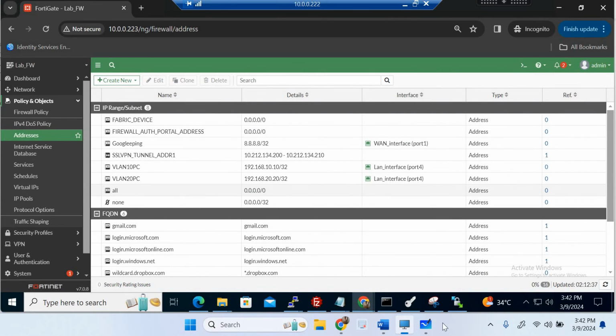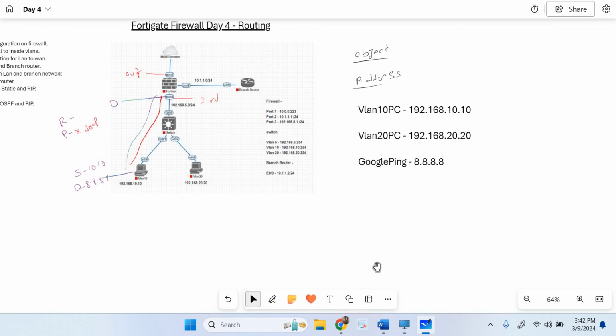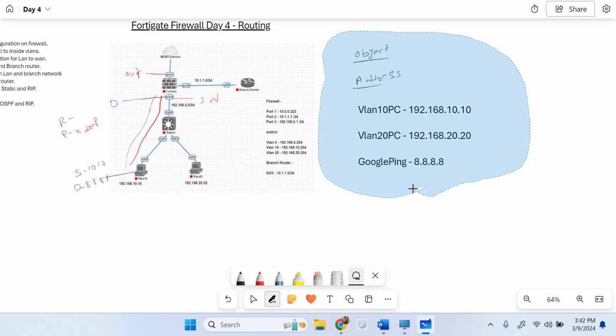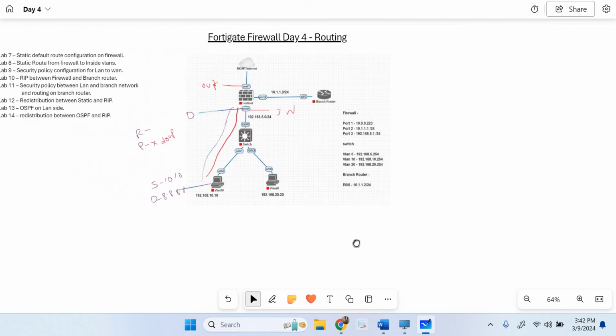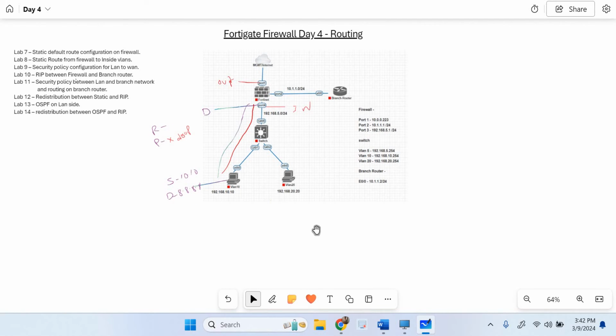Okay, now we created the objects. After the objects we will write a policy. So how do we need to write the policy? Whenever we write any policy in a firewall, we have multiple things. First we need to define a policy name. The name can be anything of your choice. Then the incoming interface. Then we have the outgoing interface.